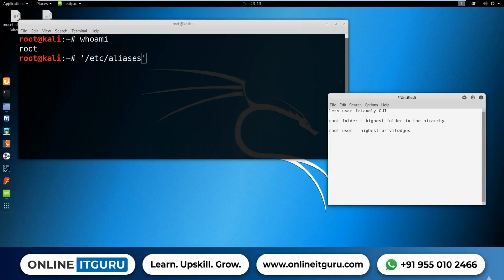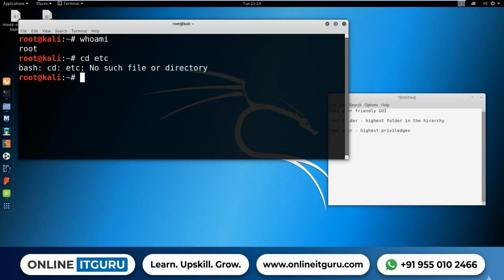Right. So now one major difference between Linux and Windows is that in Linux everything is treated as a file. So even the folders are treated as a file, and a file is treated as a file. So for that, let's use a Linux command and see what happens. So cd etc.